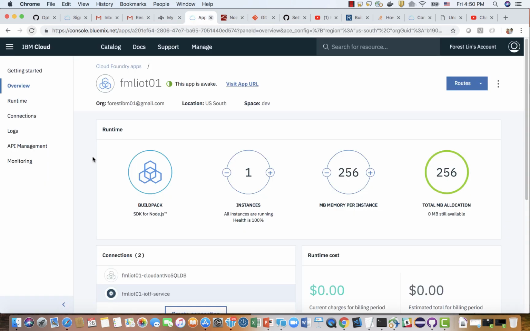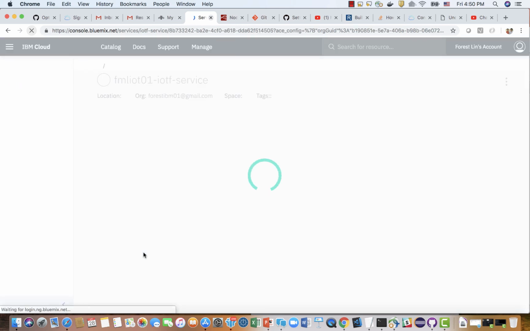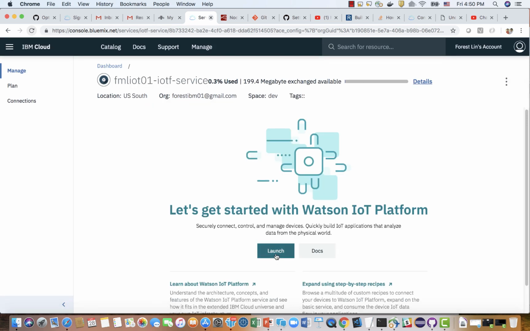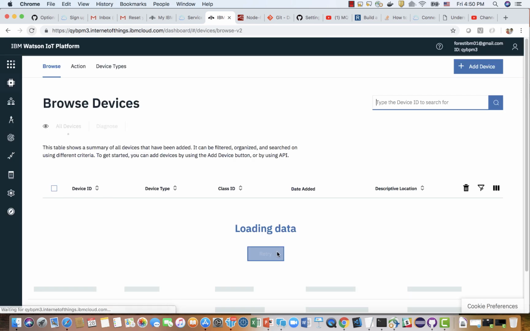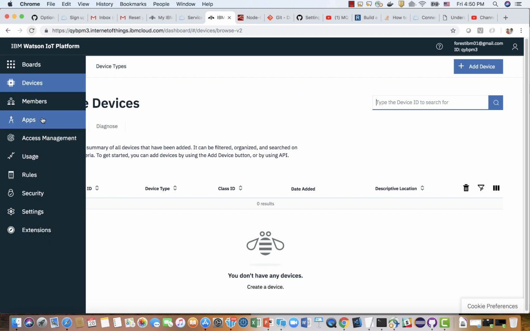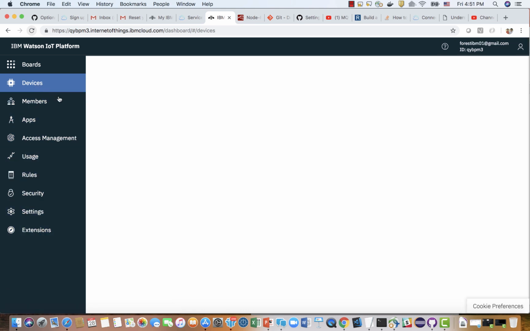But the first step, we need to register the device first. So we go to the Watson IoT Platform and we launch the dashboard. Remember, this is a different dashboard from the IBM Cloud. This is the Watson IoT Dashboard, but it is still a dashboard, and they include all the important things. Today, we only focus on the device.